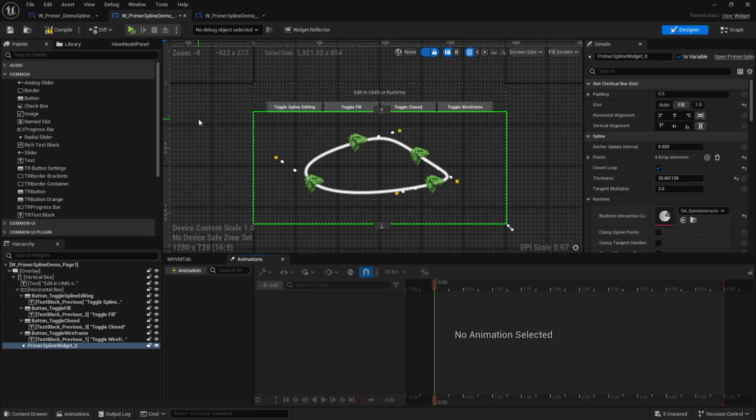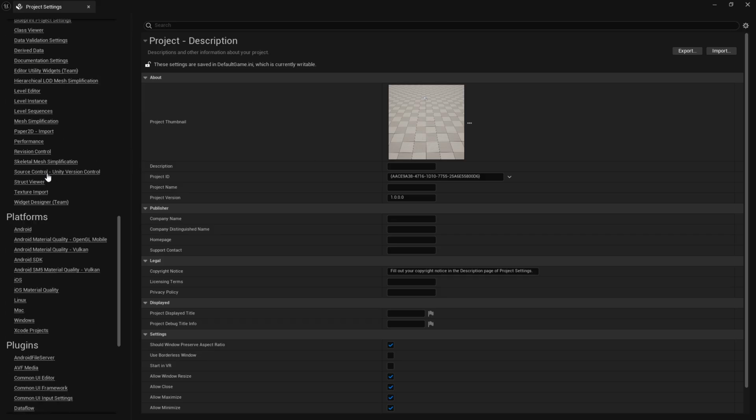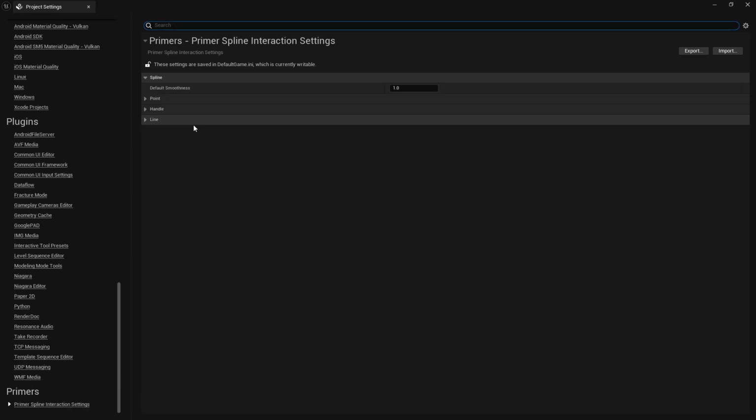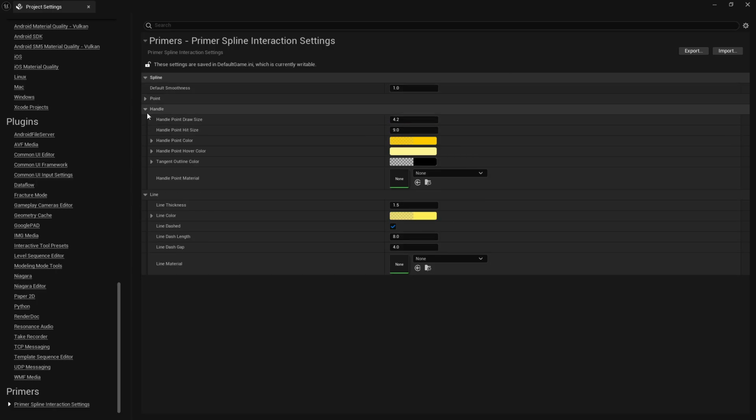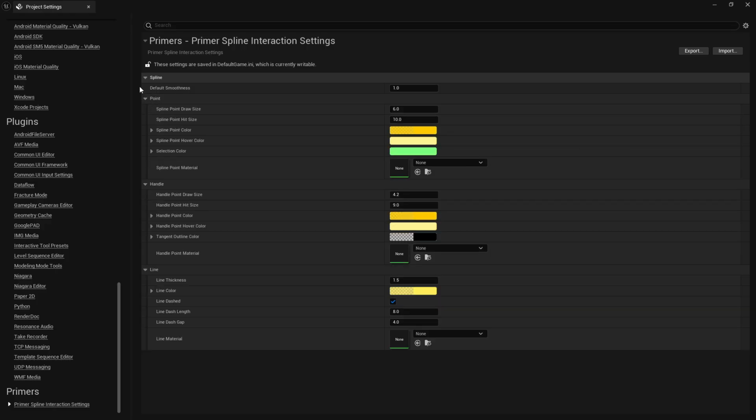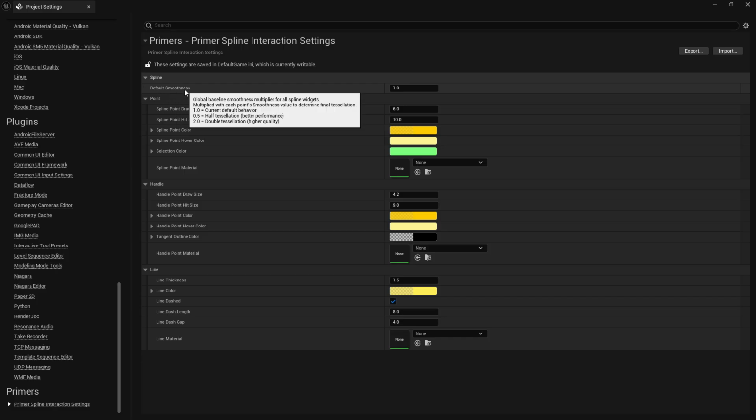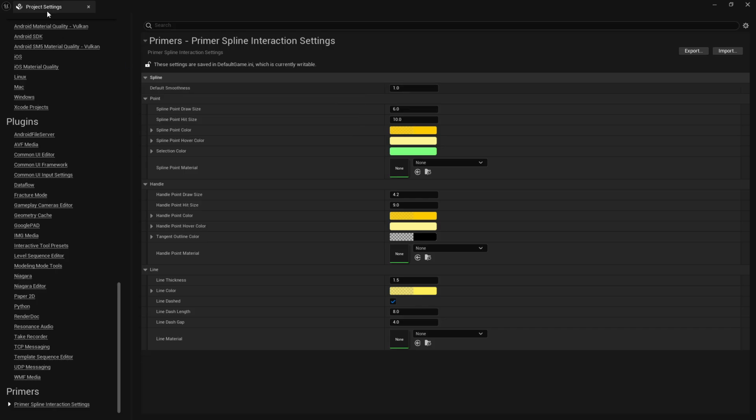So that's the Spline plugin. Let's take a quick look at the project settings as well. So if we scroll all the way down to primers, we can see there's some defaults in here which mimic similar to the data asset that we looked at earlier. So this is how you control the defaults if there's no data asset assigned. And then one thing that I want to quickly look at is this default smoothness. So at 1 times, it's the current default behavior, and at 0.5, we halve the tessellation for better performance, and then at 2 times tessellation, we increase the smoothness of all splines.